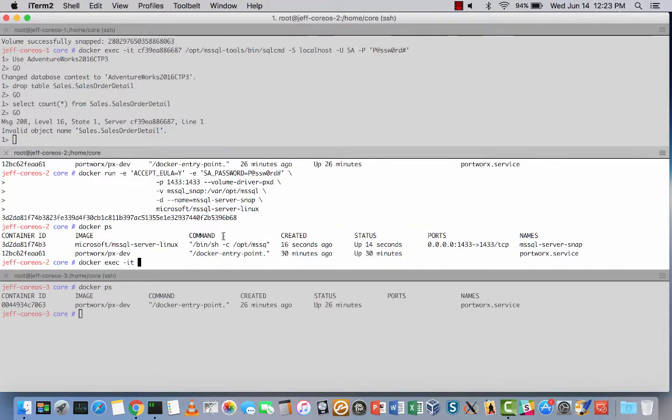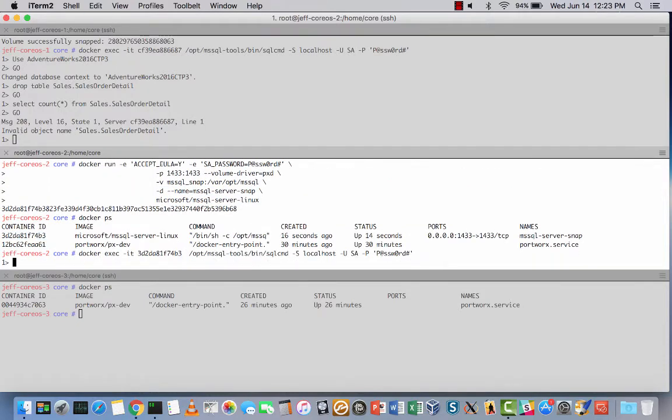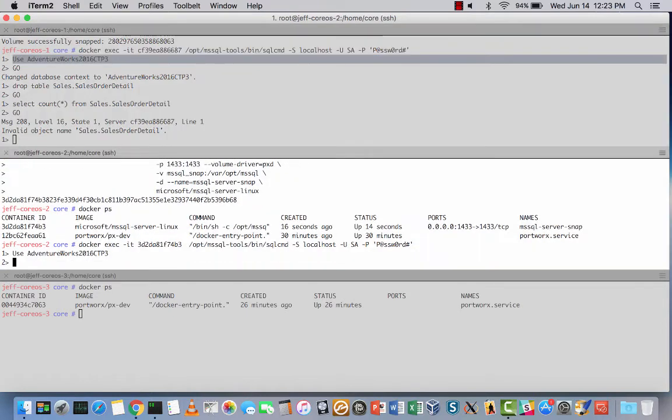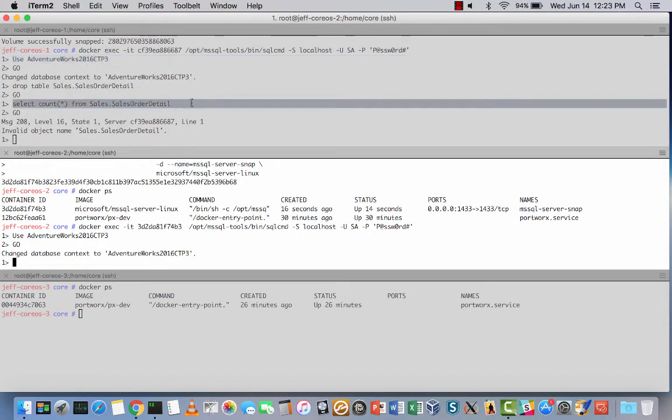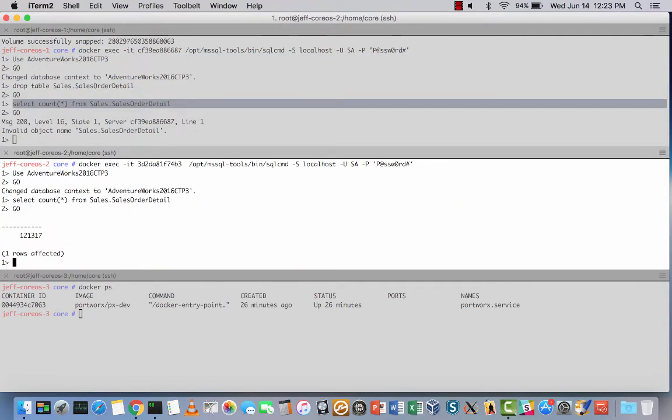And if I go and query the database now, I will find all the rows of the sales order detail right at the time that I took the snapshot. Data has been fully recovered, and there is no data loss.